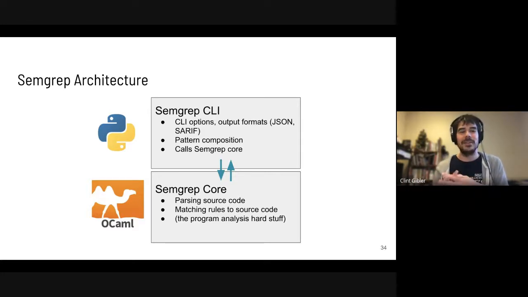Why? Because if you're a French person into program analysis, you probably like OCaml. When Pfff and Sgrep were at Facebook, the core was in OCaml, so we're continuing and pushing to that code base today. That's why it's in OCaml. And this does the parsing of source code, matching rules to source code, and stuff like that.